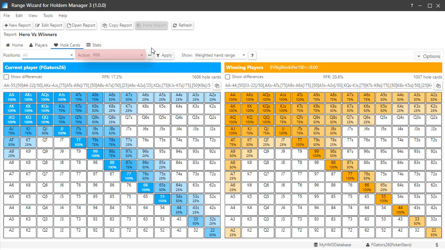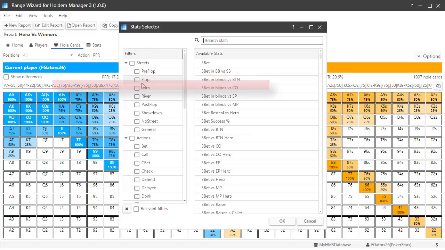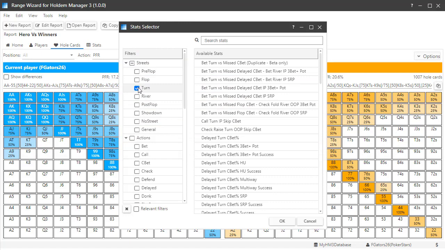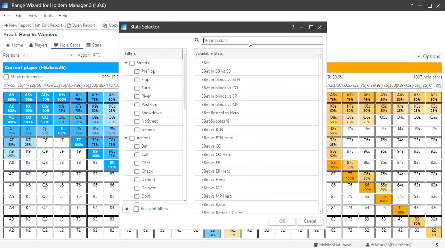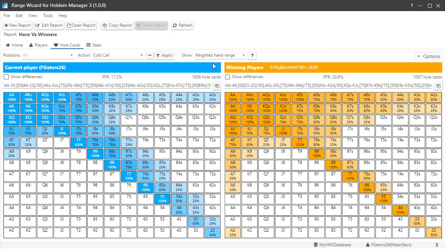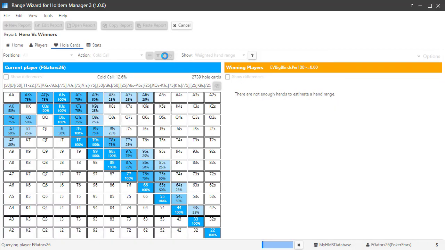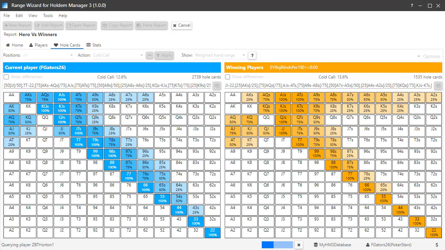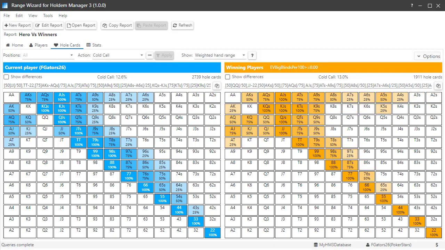To add a stat to the list, click the three dots here, then search for a stat. You can use the filters on the left to narrow your search or type in the stat name and pick the stat you want. I'm going to add the cold call stat. Now I'm going to click apply. The heat maps are using the cold call stat now with all positions using the weighted hand range display option.